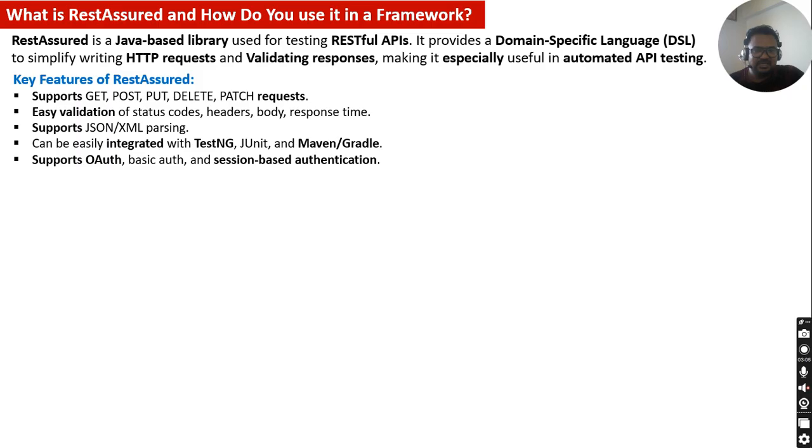And it can be easily integrated with TestNG, JUnit, Maven, and other key automation tools. That is one of the crucial things. It also supports OAuth, basic authentication, and SSH authentication. So it supports almost all kinds of authentication, and that makes it a good choice and the first choice for a Selenium-related automation framework to use Rest Assured for API automation.